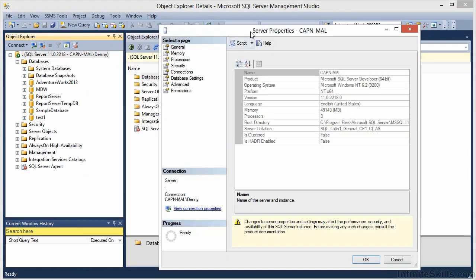On the General tab here, you can see a bunch of various settings that you can't actually change. These are simply reading settings from the server to see what it's got. You can see the name of the physical machine, the product we have installed, the operating system we have installed, the platform we're running on, 32-bit, 64-bit, or Itanium, the version of the instance that's installed, in this case, SQL Server 2012, build 2218. The language of the software that's installed, in this case we're using US English.